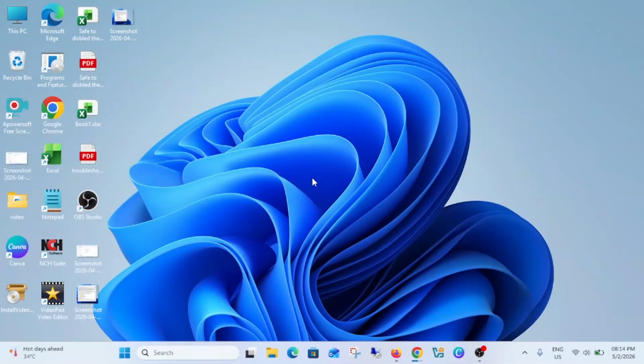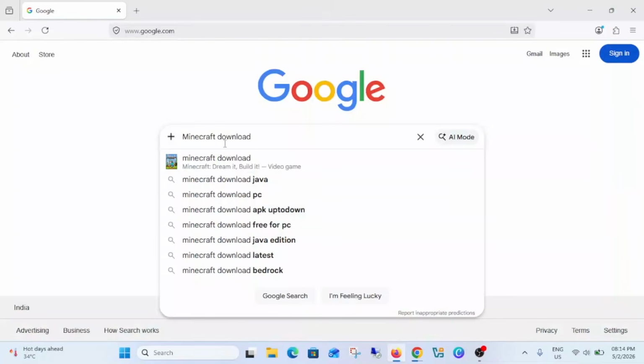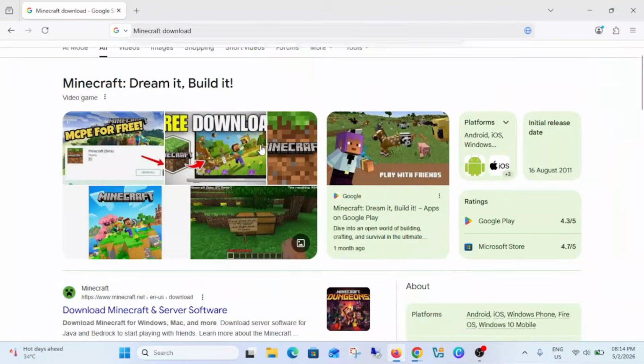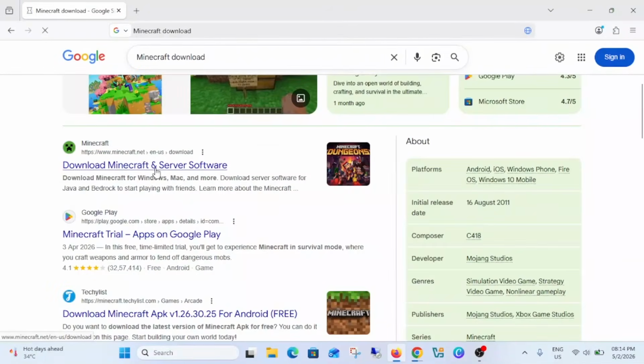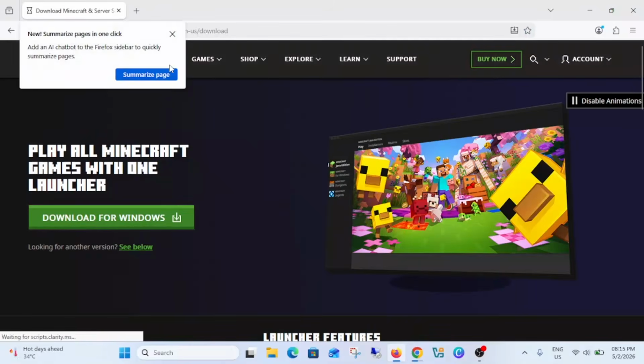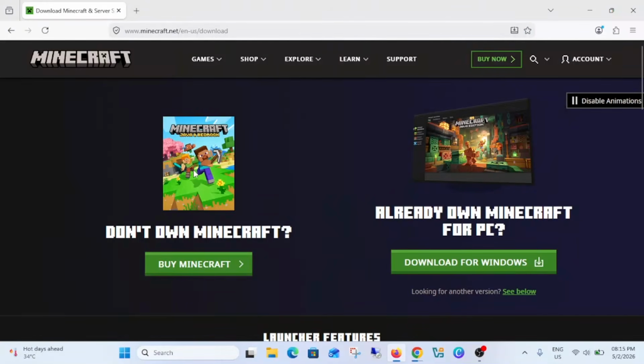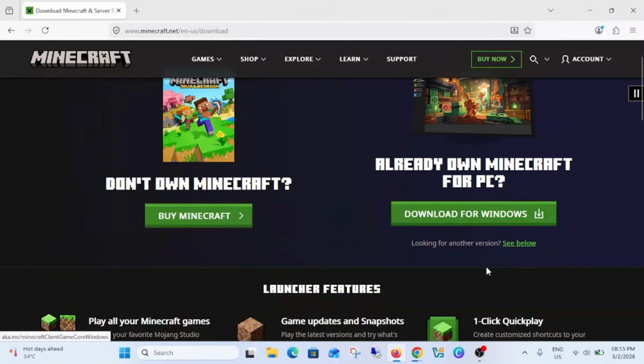In this video guys, I'm going to guide you on how to download Minecraft for free. So let's start. Open any browser and type here Minecraft download. Once you do that, go to this first link, the official link of Minecraft. And then you will see here the download for PC.